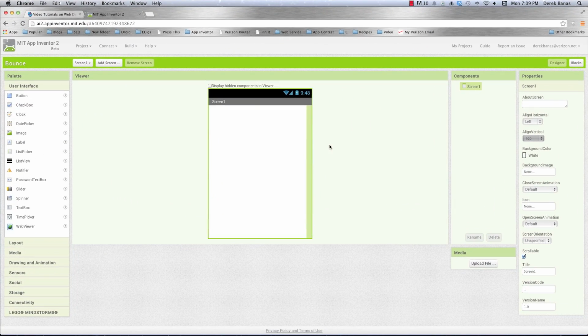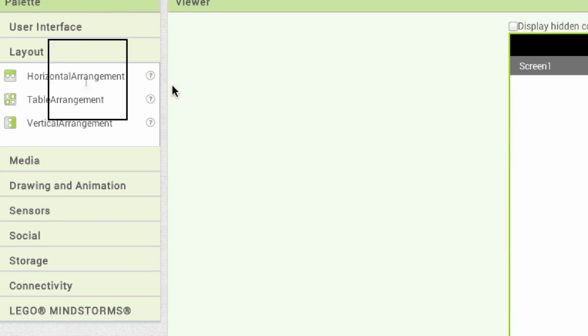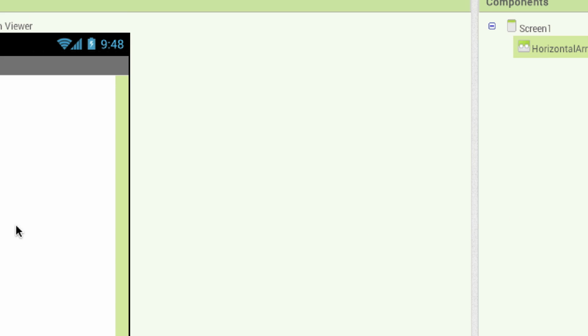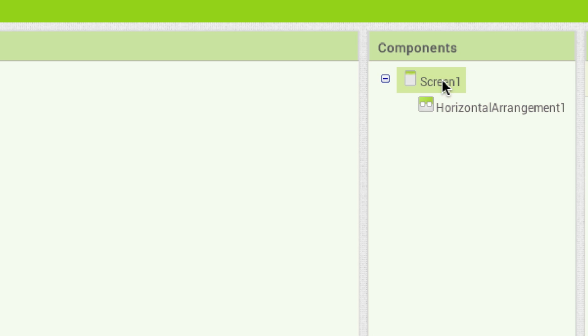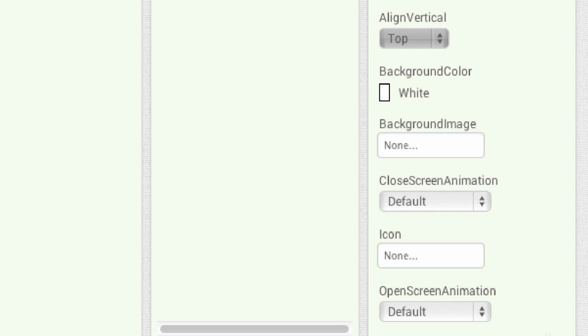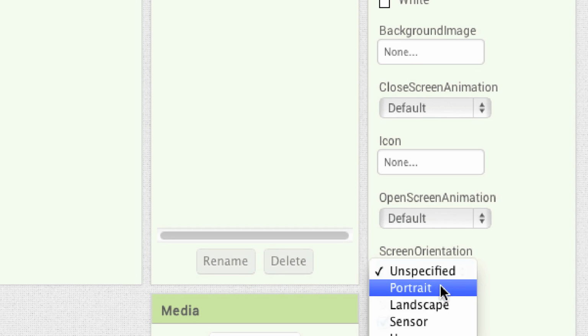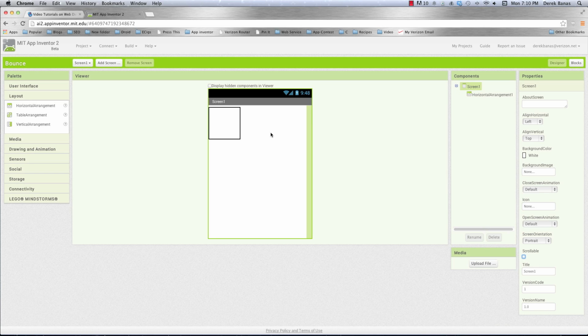Okay, so you saw the game that we are going to make, so let's go in here and start making it. I'm going to come over here to Layout and get a horizontal arrangement and just drop it right here. I'm going to build the whole entire thing for you. One thing I want to do first is go into Screen 1 right here, and I'm going to change a couple things. I'm going to say that the screen orientation is going to be Portrait and Scrollable No. Alright, so that's all I'm going to do for that.